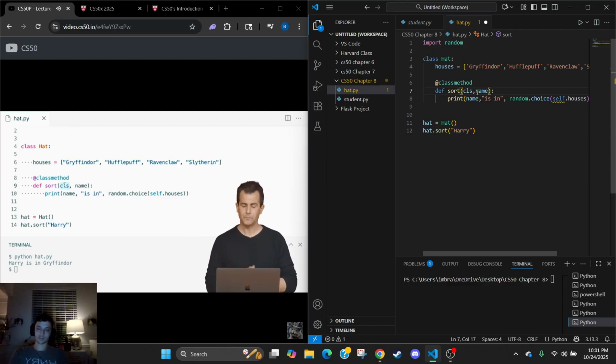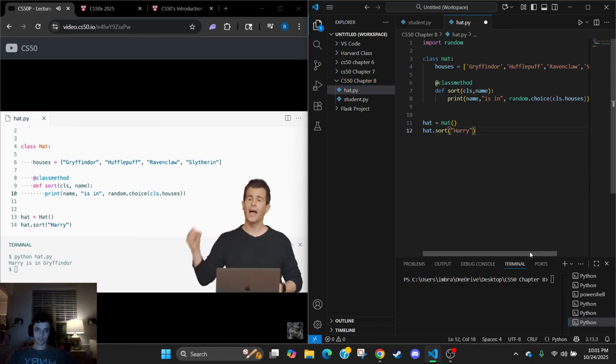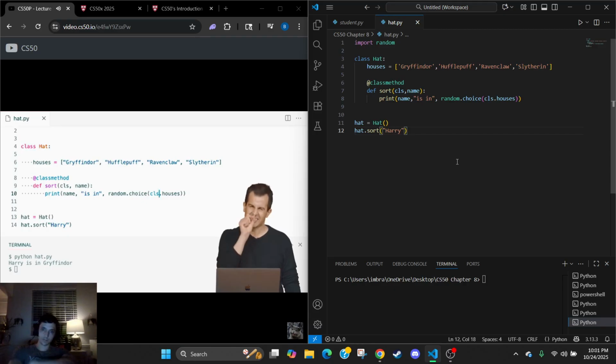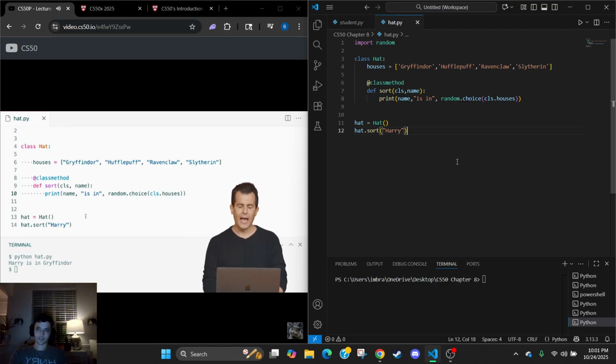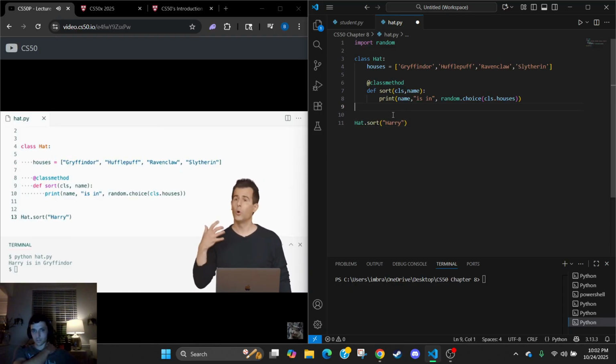Why? Well, notice what I can now do. I can now change self to be just cls. Why? Because houses is now not an instance variable accessible via self.houses. It is now a class variable accessible via cls.houses. But now the final flourish is this. Now I don't have to instantiate any hat objects as I used to on here, line 13. I can just use functionality that comes with this class. So I'm going to delete that line altogether. I'm going to capitalize the Hat on this new line 13 and just say Hat.sort, quote unquote, Harry.